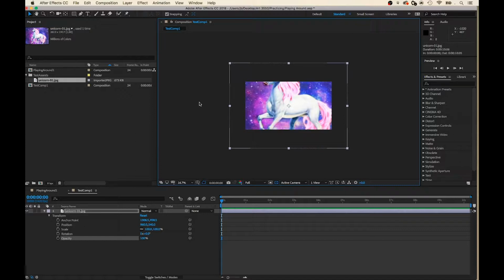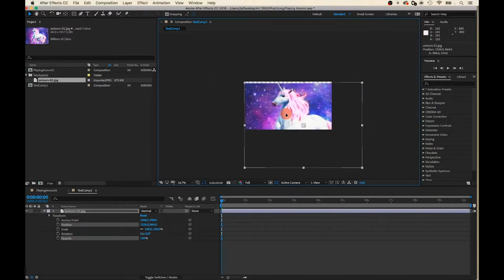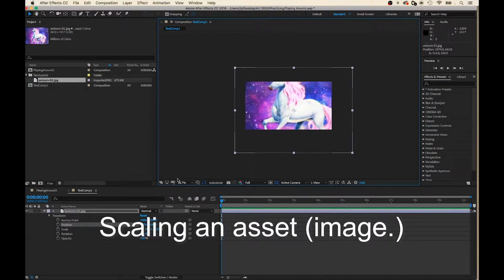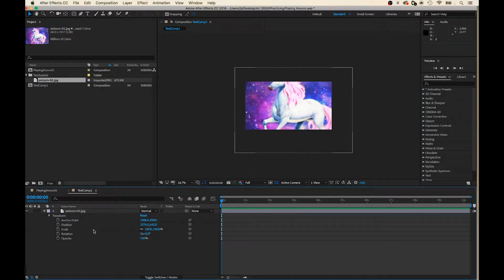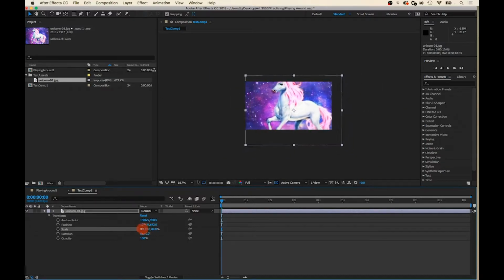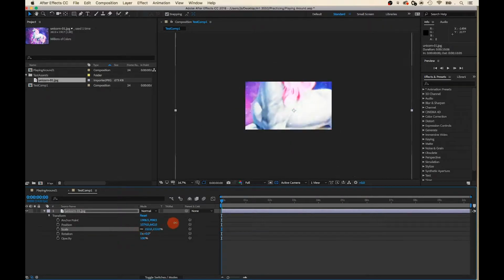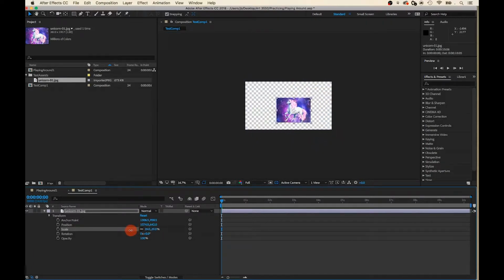So it looks like the image is too big for the composition. Uh-oh, what should we do? Let's head on down to our timeline and select the scale attribute. Here we can increase or decrease the size of our image. You can make it teeny tiny, you can make it super huge. Let's find something in the middle where we can see the entirety of the image. Okay, that looks pretty good.